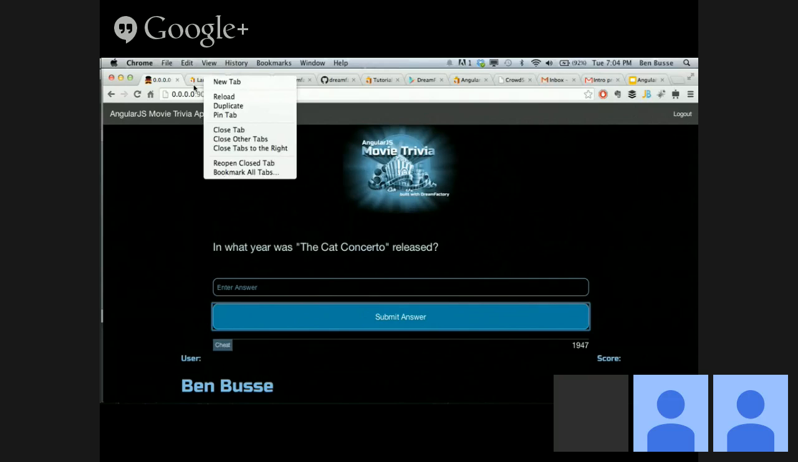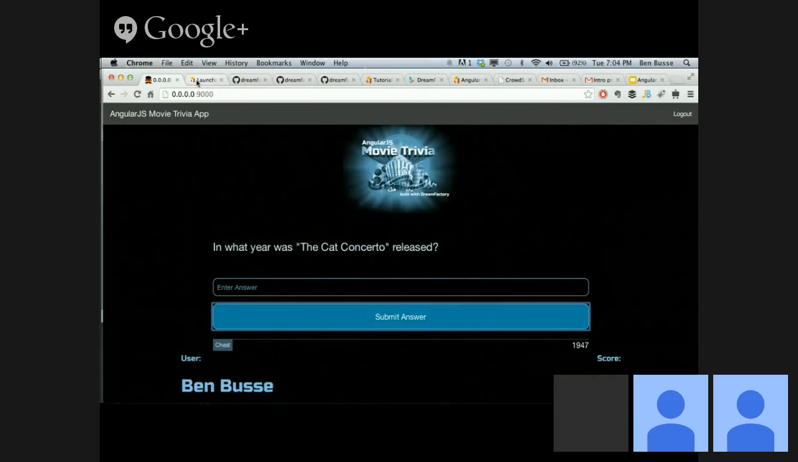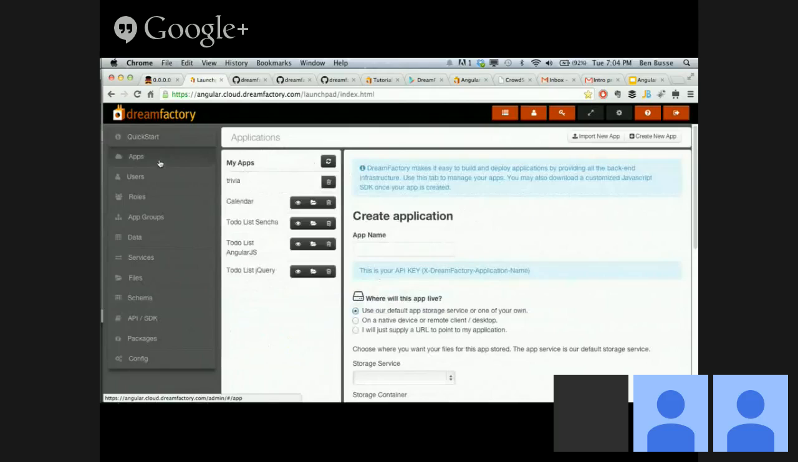The way that we set this up on the back end is actually very, very simple. So this is DreamFactory. This is the admin console. We built all of this with AngularJS. This is where, as a developer, you would install the software and then configure everything that you need on the back end to connect to all of the resources that your application needs.